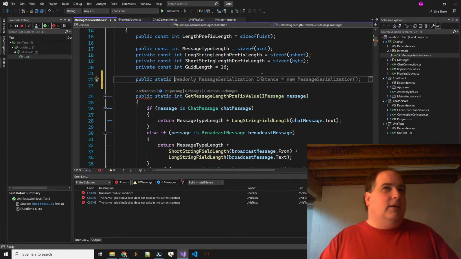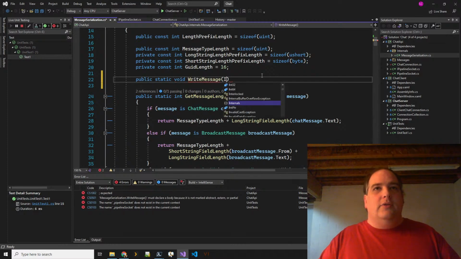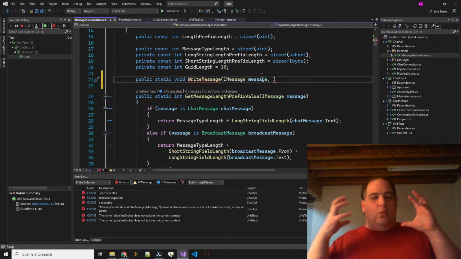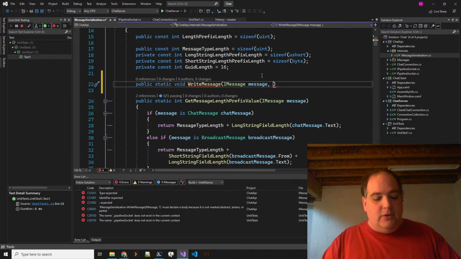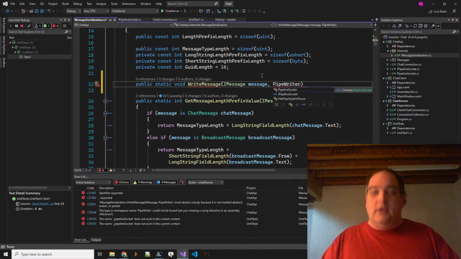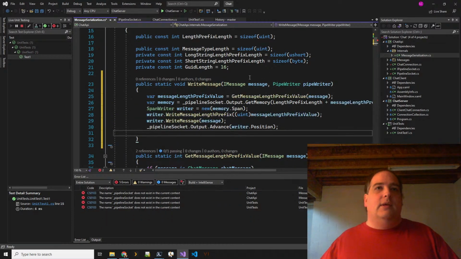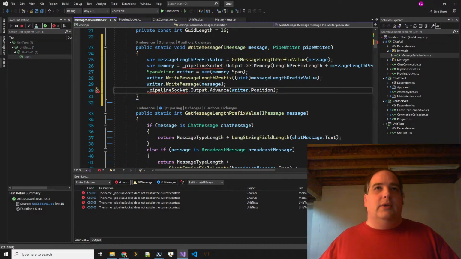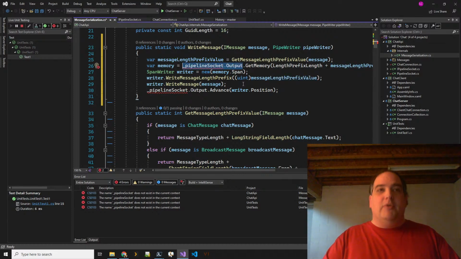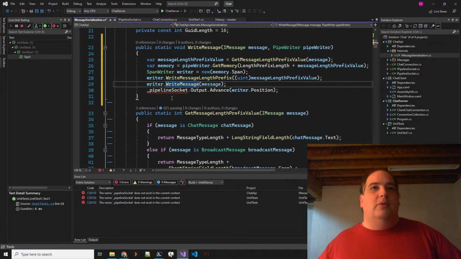This will be, I think, a void method. This will be IMessage. So this will be one method now just to write this entire message to a pipeline. So this will be a pipe writer. And so it gets a length prefix, it takes the memory from the pipe. It creates a new span writer, writes out the message length prefix, and then the actual message.